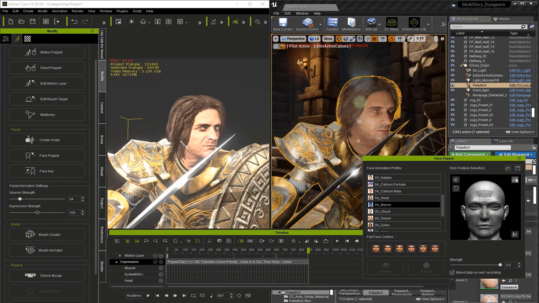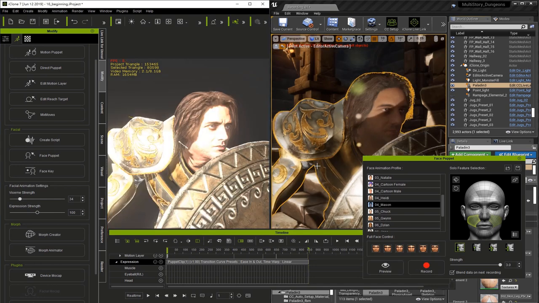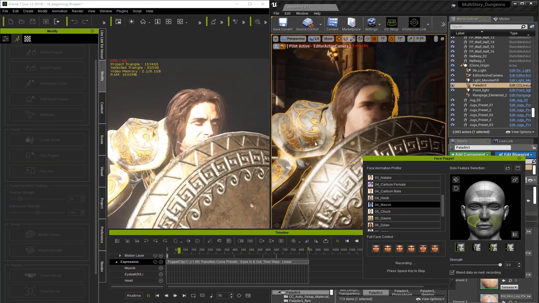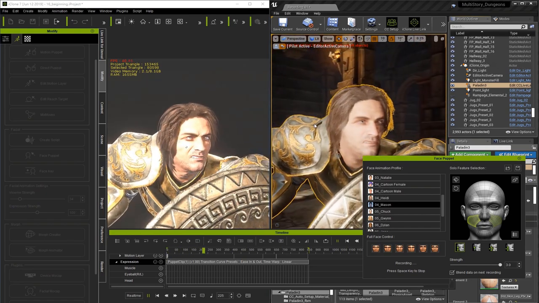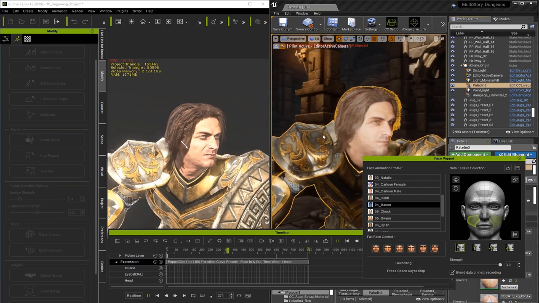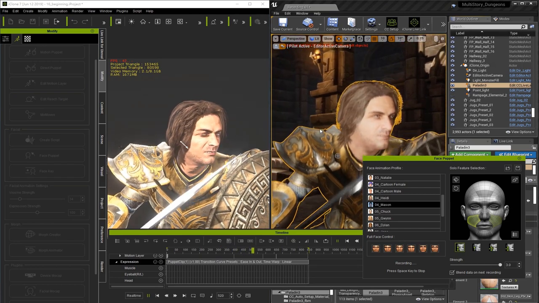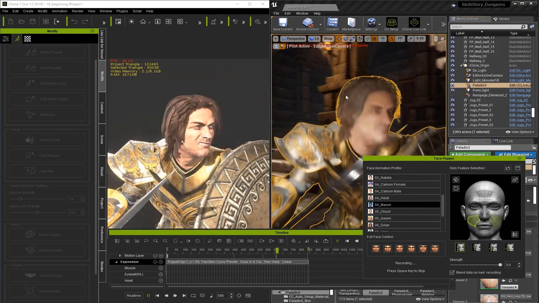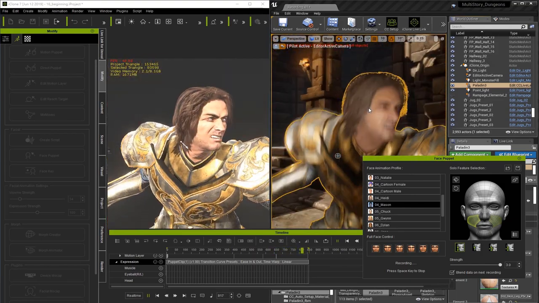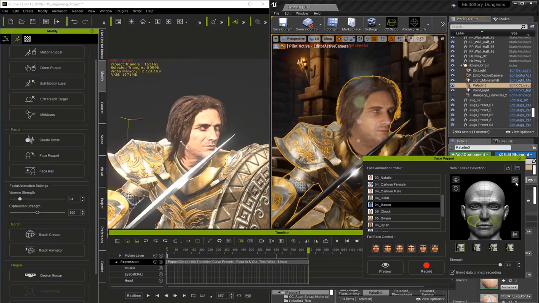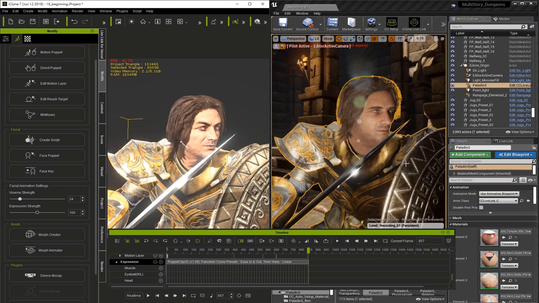All right, let's clear the selection and select the cheek areas. Preview this. All right, now record. Make sure I'm on the first frame. Hit record again. And now animate the cheeks. And of course, I don't want to go too extreme. That looks pretty fierce. All right, so now we can close the face puppet window.